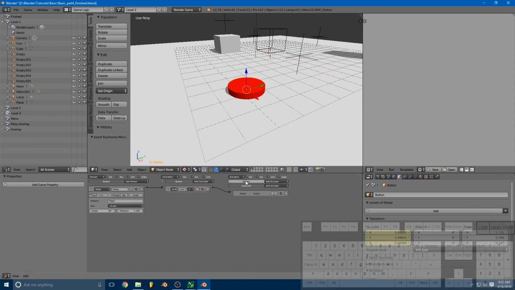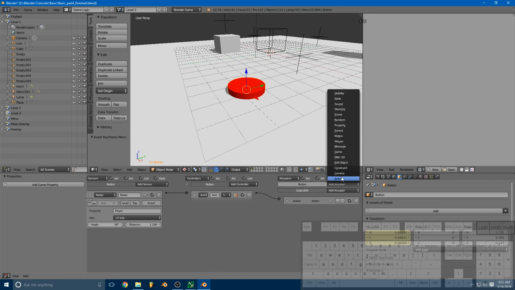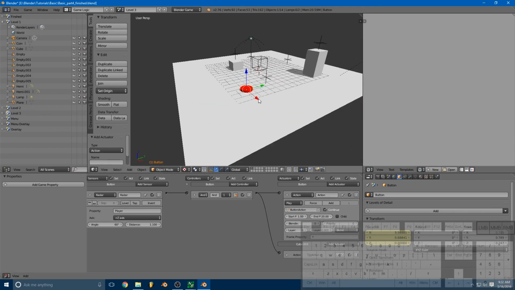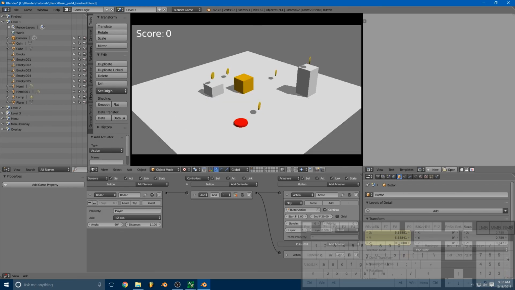So let's go ahead and add an actuator to our button object. So add an action actuator. Wire that into the same controller as what's animating the ramp. And then for the action, we're going to select button action, start frame of 1, and end frame of 20. So now we can switch to our camera, play the game, and whenever we get on our button, it disappears and the ramp pops up over its place, and we can't repress that button.